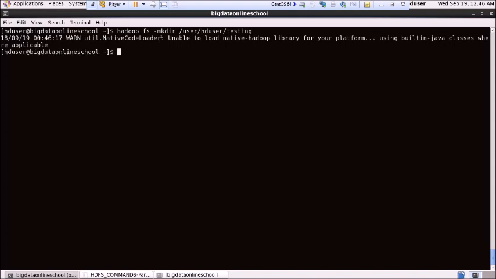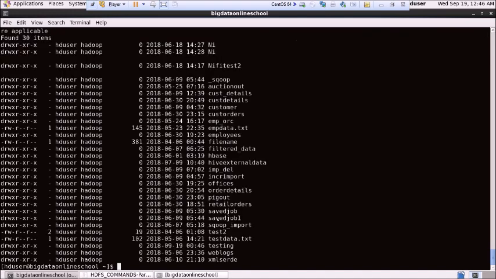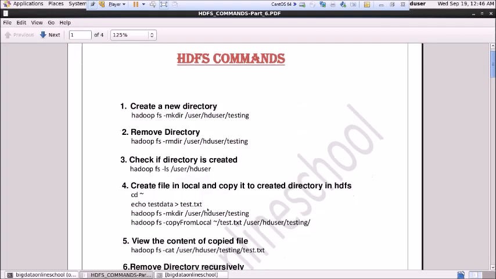Since we are going to create a folder called testing, we put hadoop fs minus mkdir. To check whether it is created or not, we can put hadoop fs minus ls. We will see that the testing folder is already created. See here, it is already created since we have created it right now.